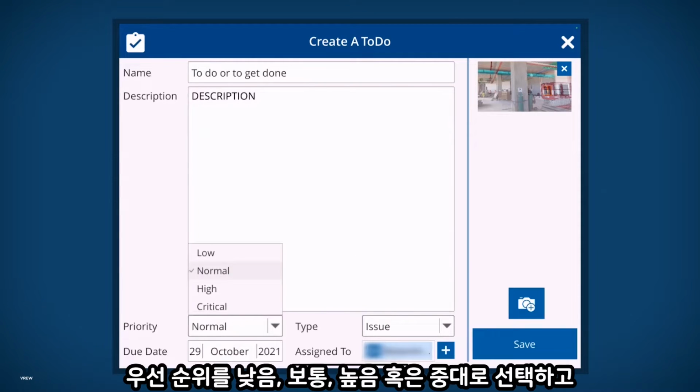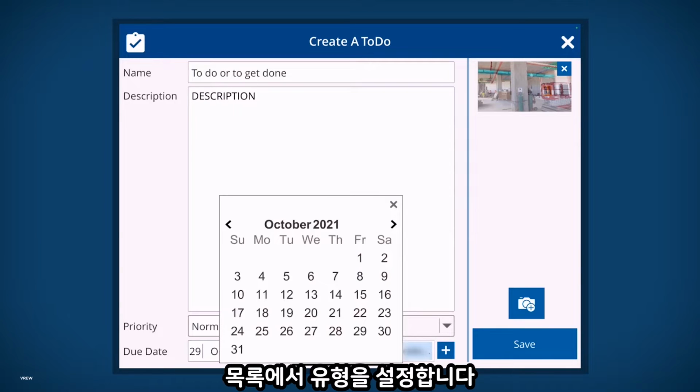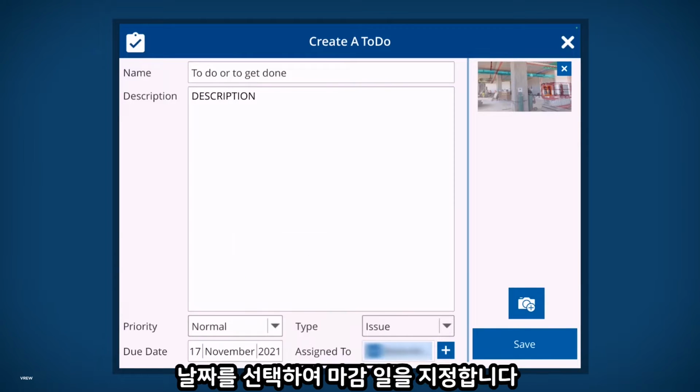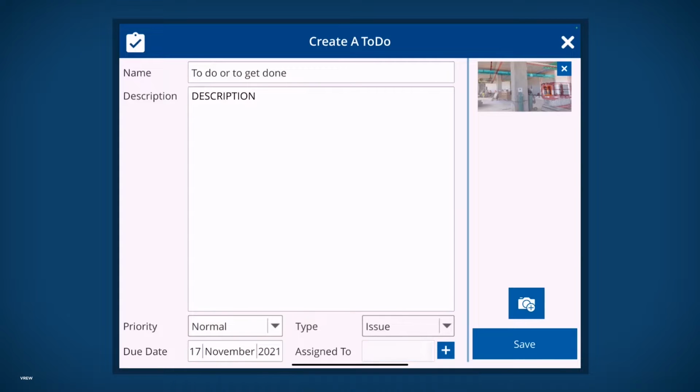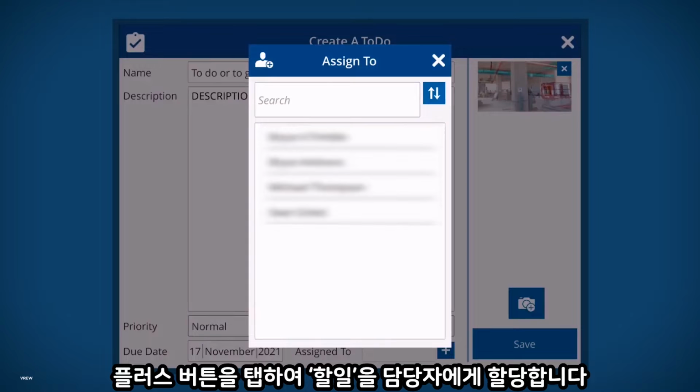Set the priority to low, normal, high, or critical. Next, set the type from the list. Choose a date from the calendar to set the due date. To assign this to-do to other team members, tap the plus. Search by name or choose from the list.